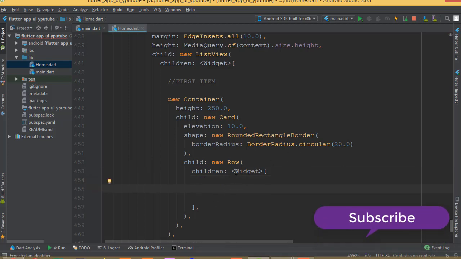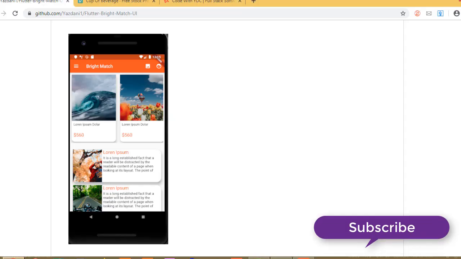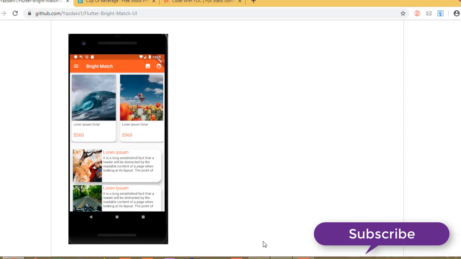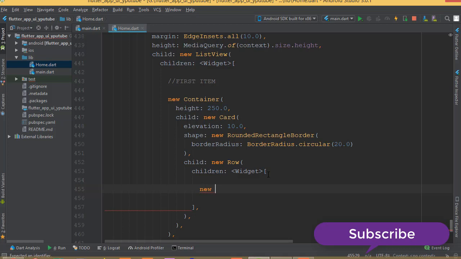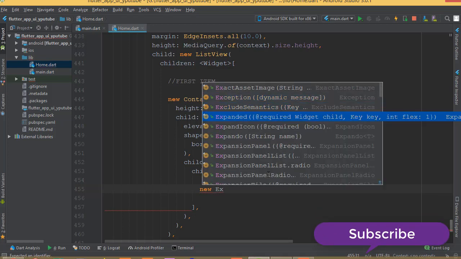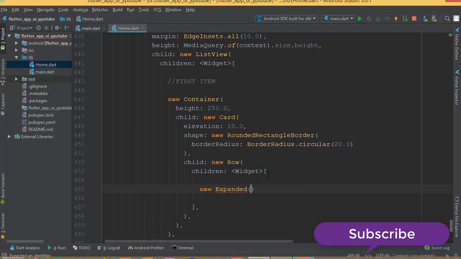So in here you can directly work, or we can use some smart way to divide our row. It will be automatically responsive for any device, like it will take the space according to the device size. It can be an iOS device or Android device. So for that we need to use new expanded, and this new expanded contains the flex, so flex 1.